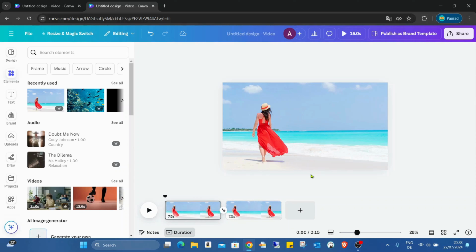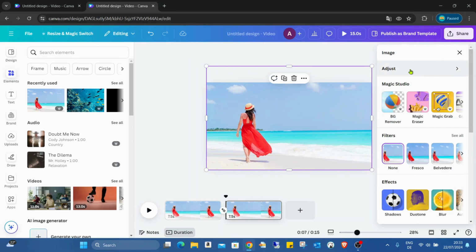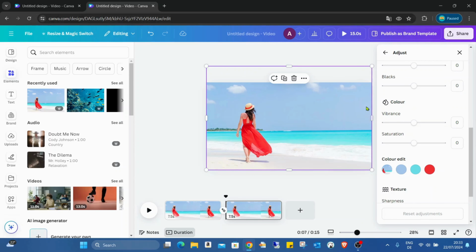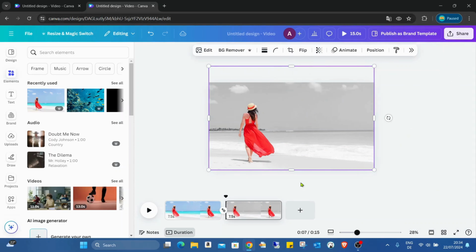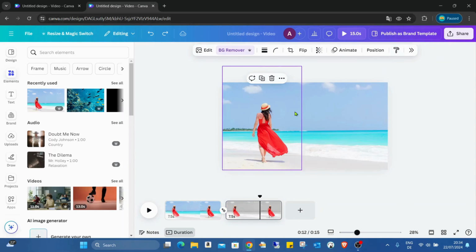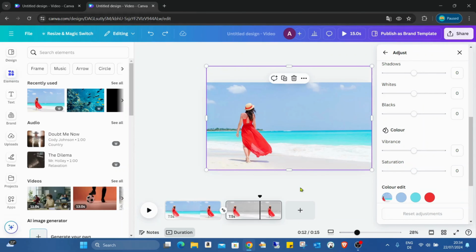And now what I would like to do is go into the first page, select the background, go into edit, adjust, scroll down until I find the color, go into the saturation and move it to -100, so that's the minimum. And I did it on the wrong page. No problem. I go into edit, adjust, saturation 100.